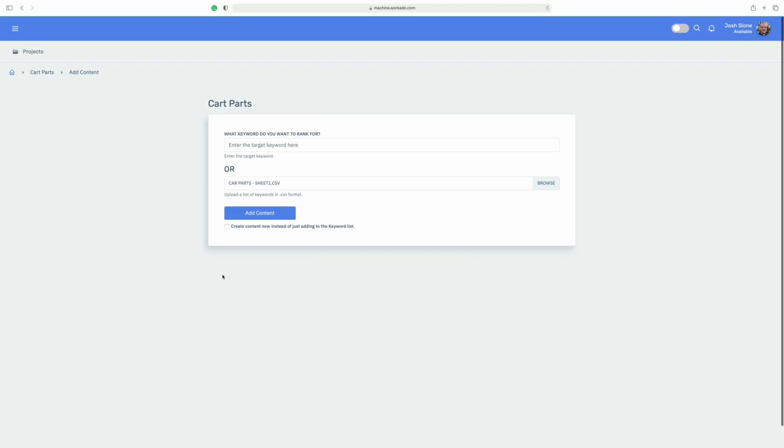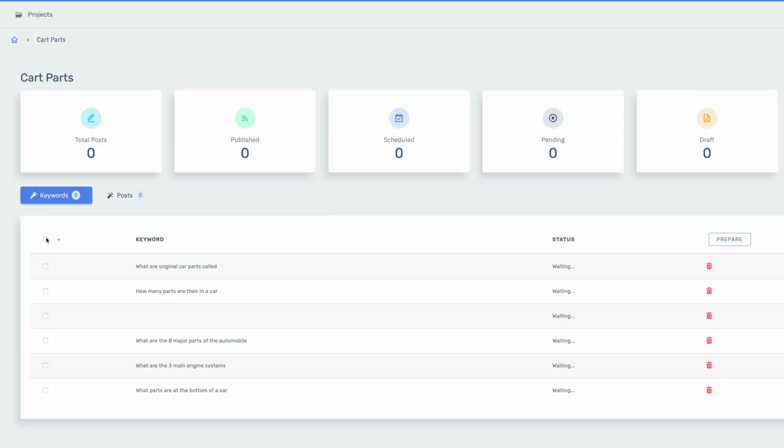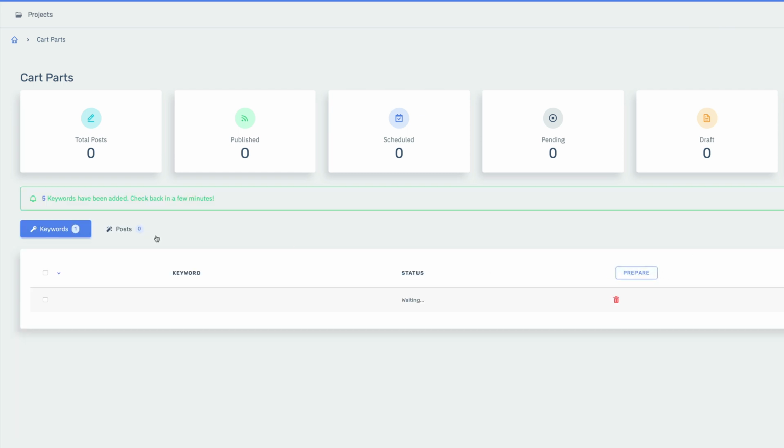Okay, so I am in the back end of ContentScale's AI writing tool, and I have clicked to add content, and I have just added our CSV with those five keywords. Now I'm just going to click add content. I'm going to select them, and then prepare all five of those. And it says five keywords have been added. Check back in a few minutes. So I'm not going to make you wait for that, but it is only going to be a few minutes. And then we'll come back and check the AI's writing work.